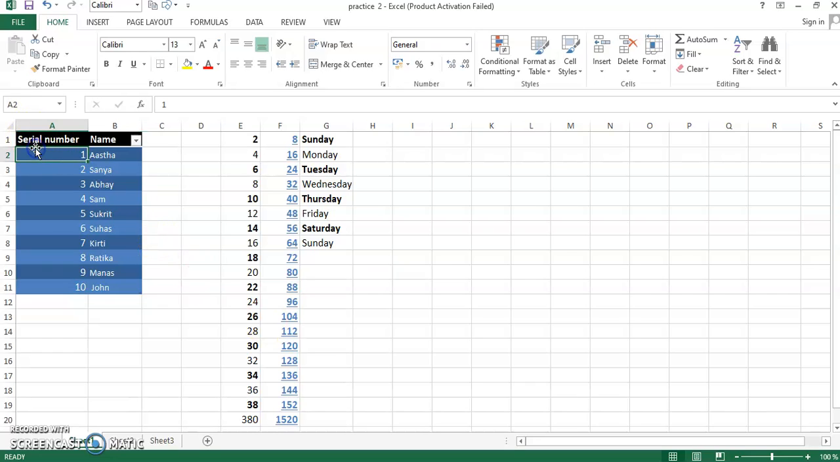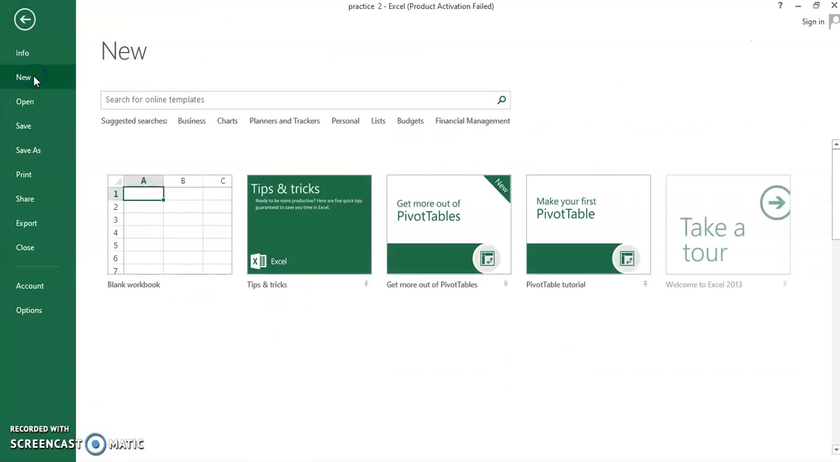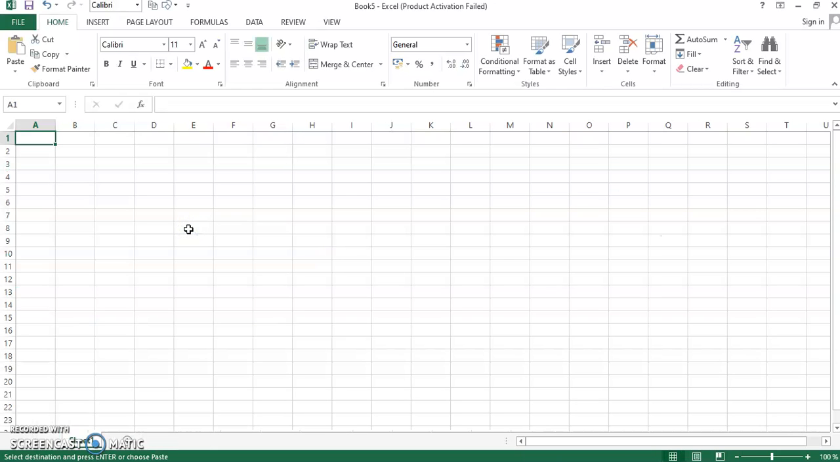So I want to use a new workbook. Okay, so I'll quickly copy these names. I'll be needing these names. To copy the names, I could use my Control C on the keyboard, or you select copy. Then I want to paste everything on a new workbook. So you select your new workbook, or you do Control N. Okay, so now it's time for me to paste.